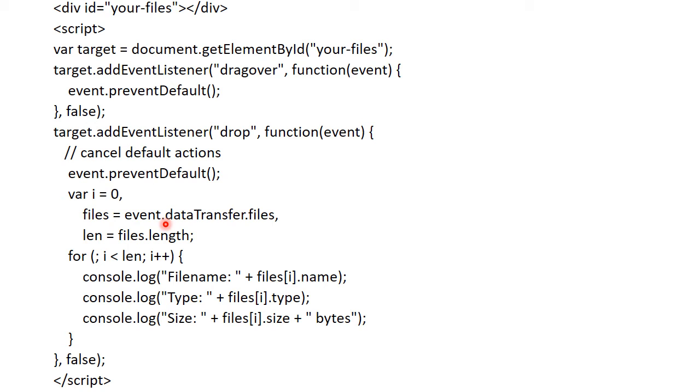What is event? See, this line is written inside this function. This function is actually mentioned in the event listener of drop. So whenever something is dropped into that area, which area? Into this div, because target is now linked to this div. So whenever some files are dropped into this area, this event means that drop event.